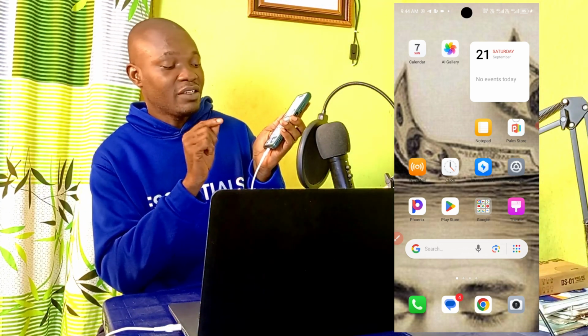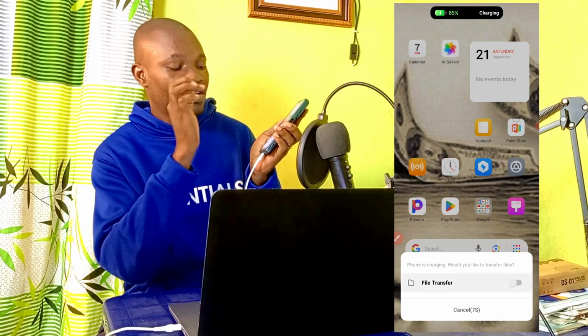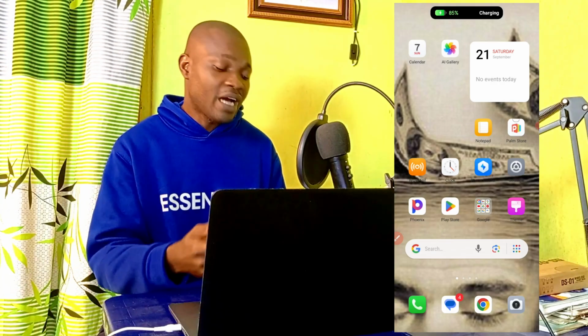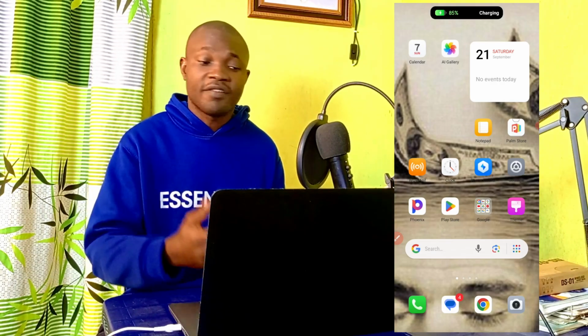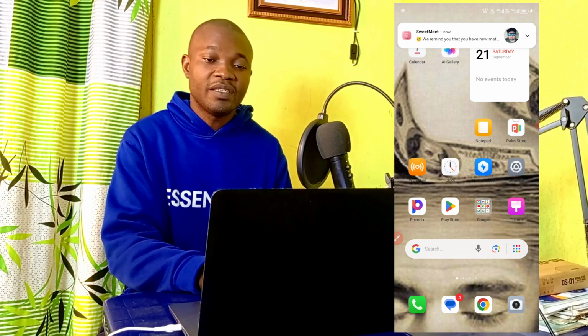Then having inserted it on your phone, this is going to pop up. What you want to do on your phone is to simply turn on the file transfer. So with that, it's going to connect the file transfer from phone to your PC. Next thing you want to do is to head over to your PC and I'm going to show you everything and see how we can locate the file from your PC.